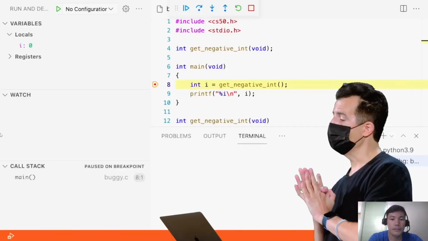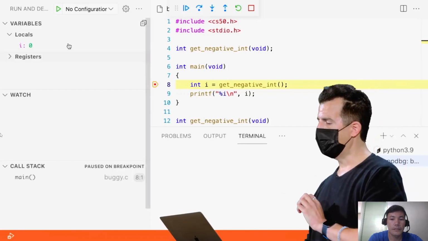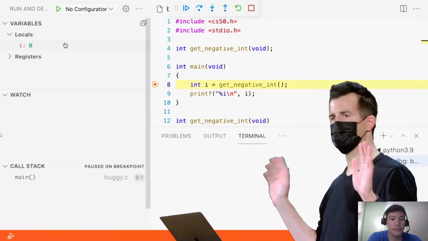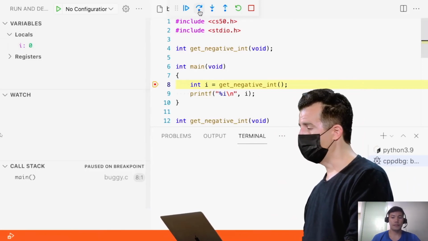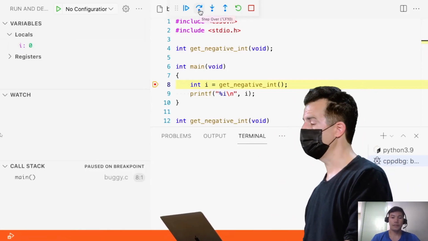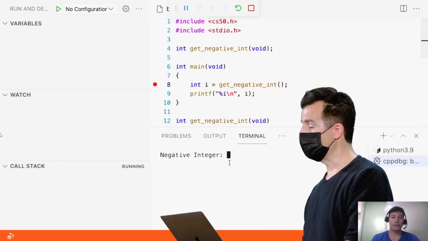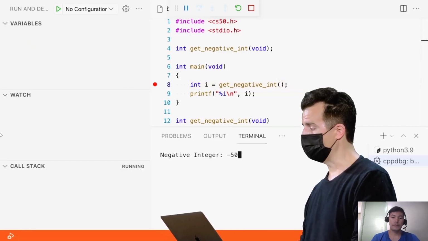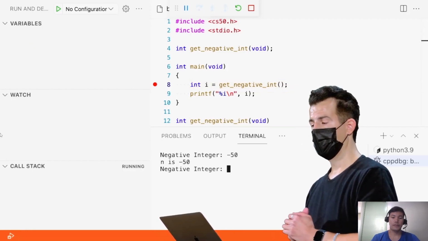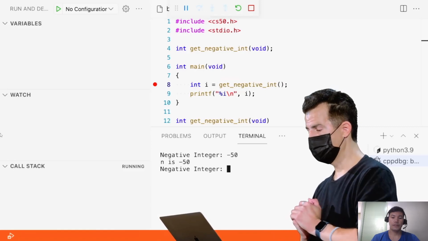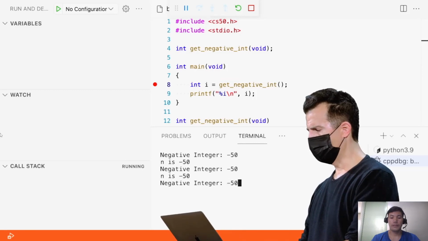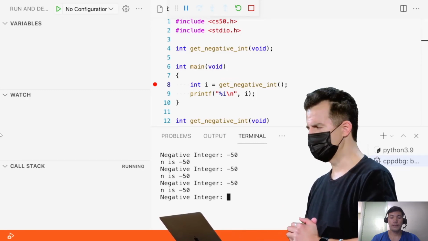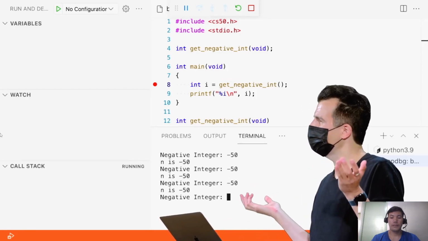Notice that on the left-hand side of the screen, i is defaulting at the moment to 0 because I haven't typed anything in yet. But let me go ahead now and step over this line that's highlighted in yellow. And you'll see that I'm being prompted. So let's type in my -50, enter. All right, and notice now that I'm stuck in that function. So, all right. So clearly the issue seems to be in my get_negative_int function.